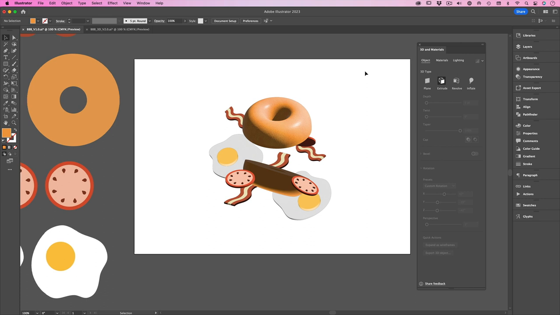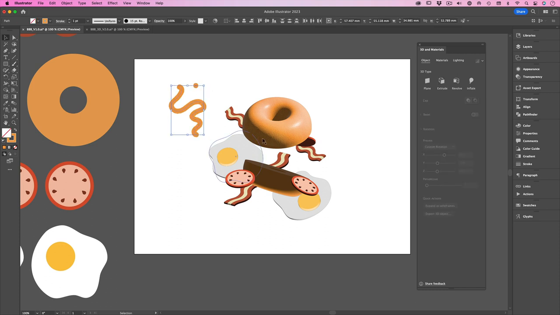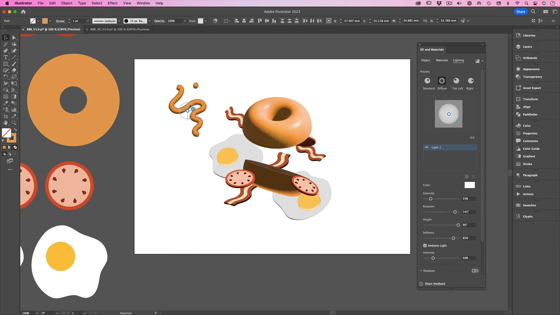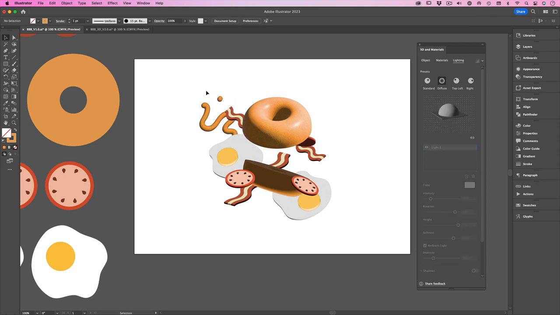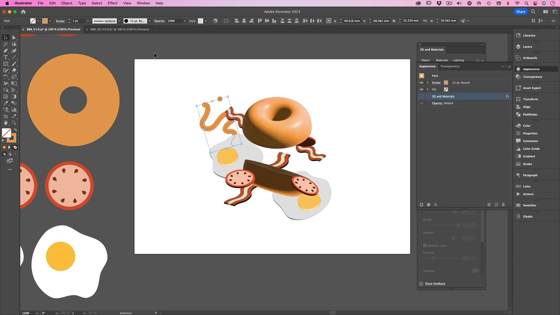One final thing that I'd like to add is a swirly kind of sauce element. I'm going to select the brush tool and perhaps a rounded, slightly thicker brush. Now let's use the inflate effect for this and adjust the lighting. Now I'll place this throughout the scene and adjust accordingly. Again, remember you can disable the 3D effect in the appearance panel and make any changes to the element.